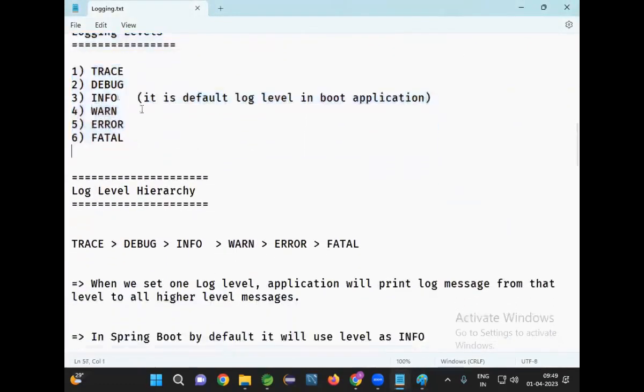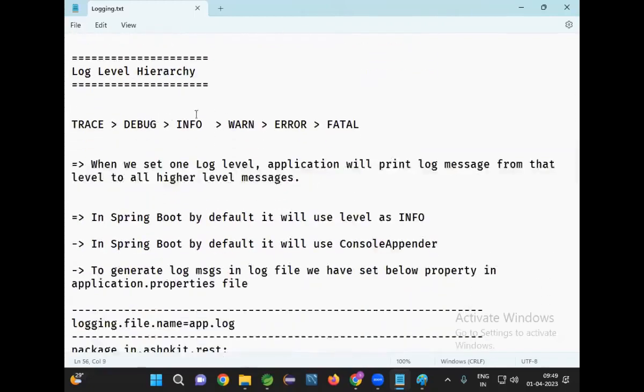What are the levels available? Trace, debug, info, warn, error, fatal. Here there is a hierarchy for the level, guys. Whenever we set one log level, from that level, all the higher levels will be printed. If I set the level as info, then what will happen? Info will be printed, warn will print, error will print, fatal also will print. Are you getting my point here?